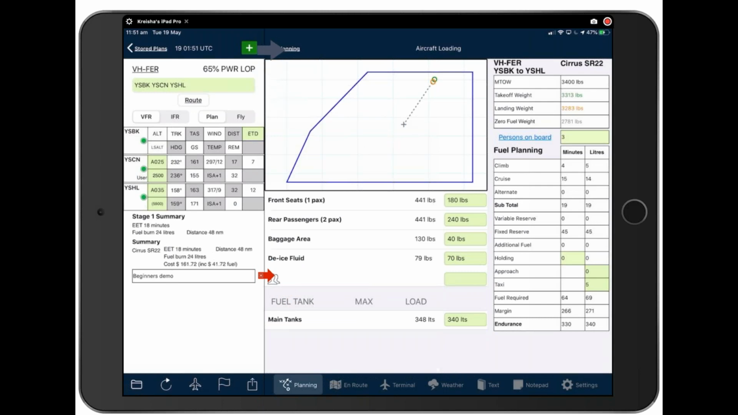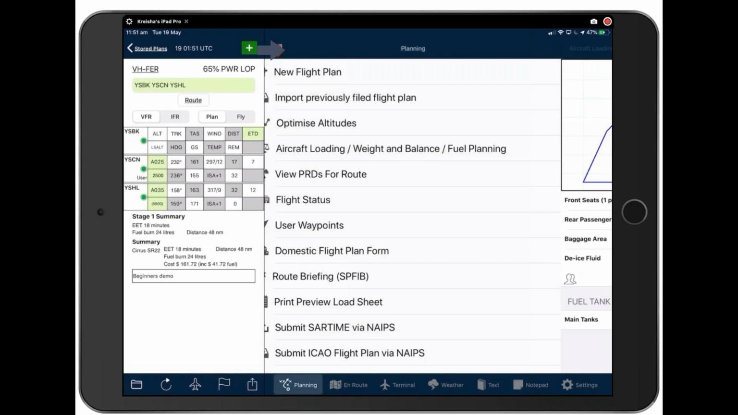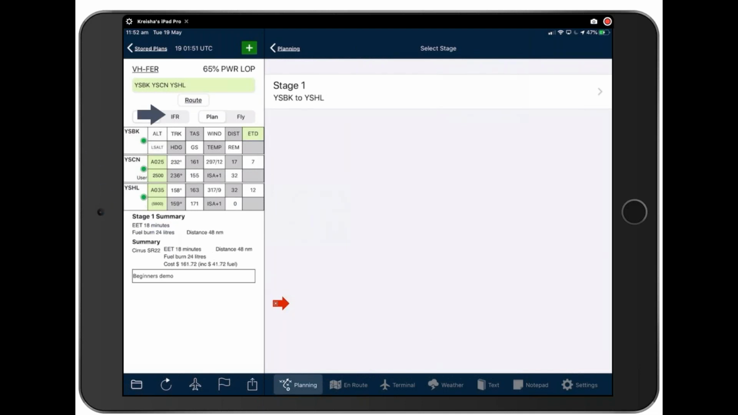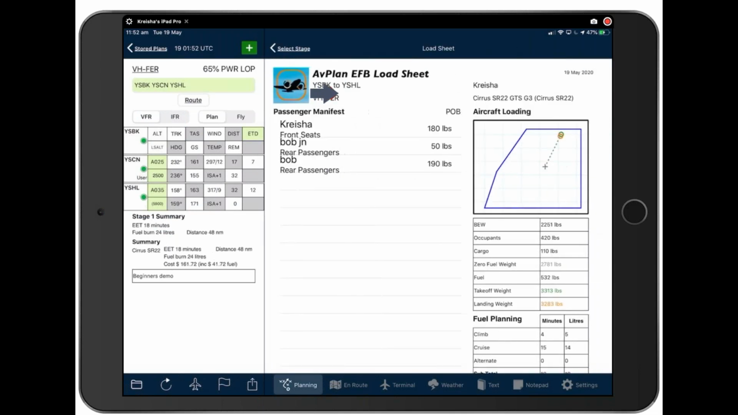Now, if you want to view this manifest, let's go back to planning and scroll down to print, preview, load sheet. Now, we've only made a stage 1 plan because we're doing planning for beginners at the moment. So stage 1, click on that, and here's our manifest. So me, Bob Jr., Bob there, our aircraft loading. And this is what you would show to CASA should you get ramp checked.